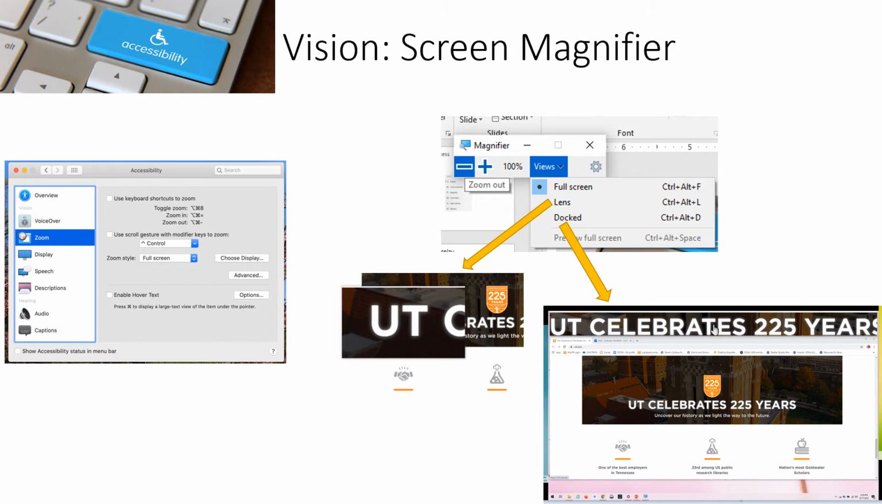But the lens view, if you look at the left, I went to one of the UT pages, and the lens is the little box that's highlighting just that little bit. So if I move that across the screen, it magnifies only that little area. Docked, and this is docked at the top. I had the cursor right over the part of the website where it says UT celebrates 225 years. So you're seeing that huge text. Just that little window at the top is where the magnification is happening.